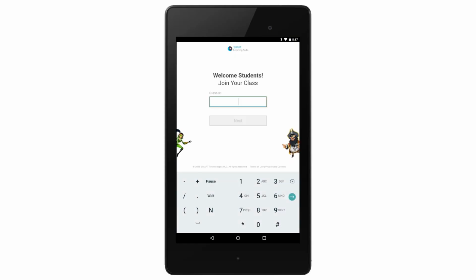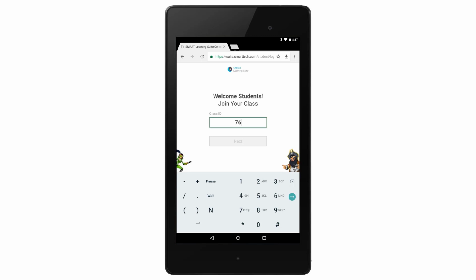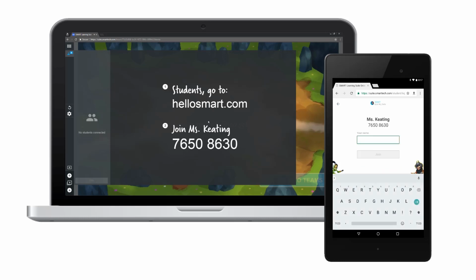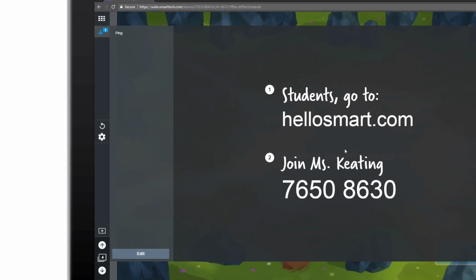Students join the class by navigating to hellosmart.com on their devices and entering the class code. We'll add a student screen beside mine so you can see how my interactions affect the class. As soon as students log in, they show up here on my class list. There's one, and it looks like a few more students are joining.